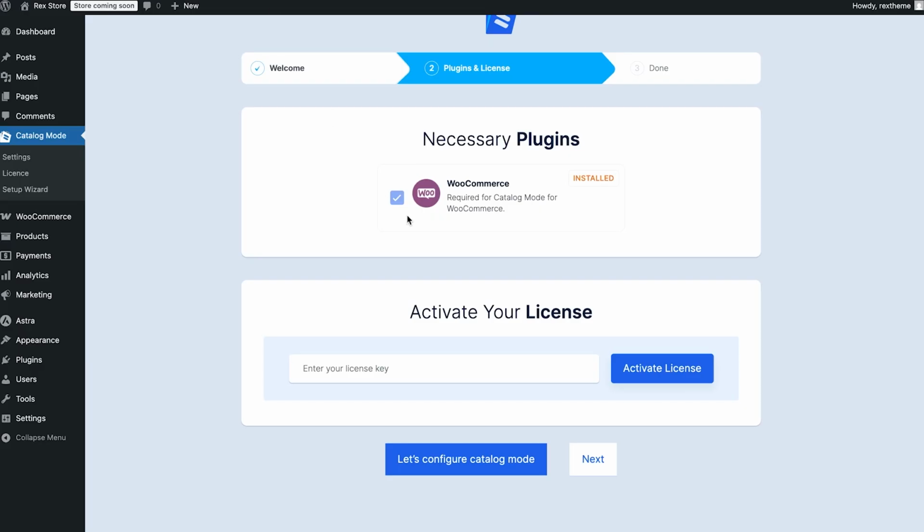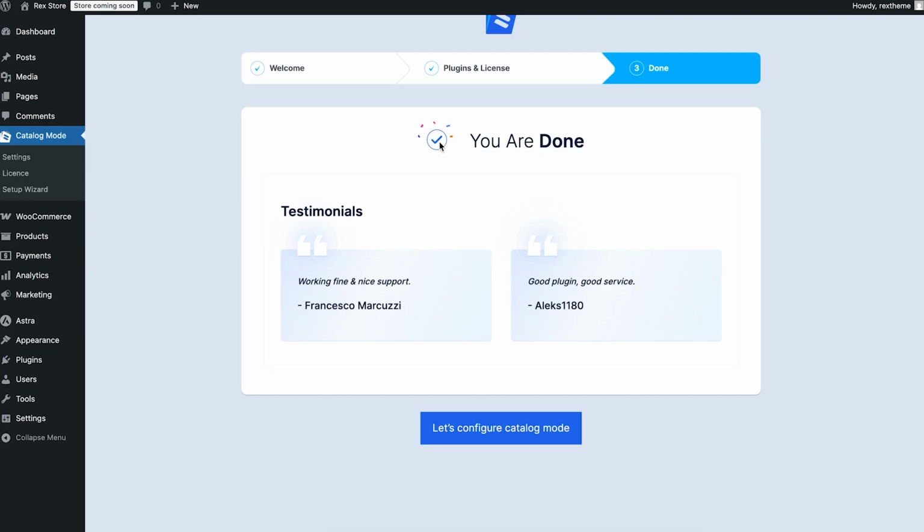So I'll just copy this license key, and I'll go to the website again and paste it here, and then I'll click on activate license, and there you go, my license has been activated. So this means the plugin is now going to be usable on my site. So let's click on next, and I'm done. So I can click on let's configure catalog mode.